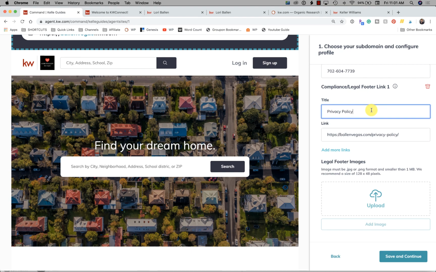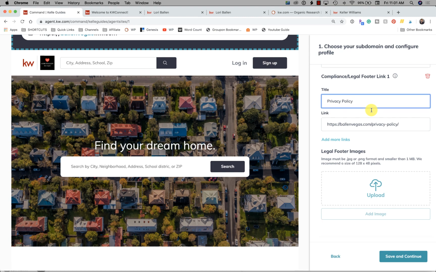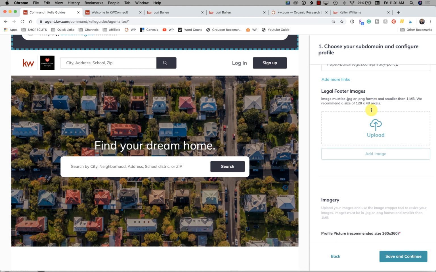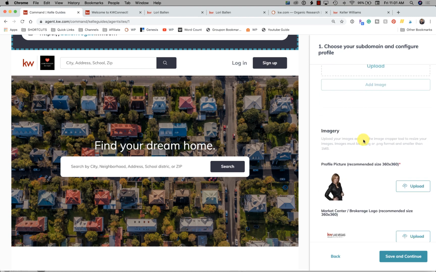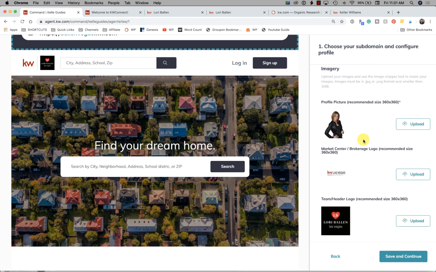Now, I'm a little concerned about things like ADA compliance and GDPR and all of those things that we're supposed to put, if our website is tracking cookies, we're supposed to put a disclaimer, those types of things. So I'm trying to figure out how to make myself compliant with all that stuff using a brokerage-provided website. So at the very least, I have my privacy policy on there. You can also upload legal footer images that would have any kind of requirements.